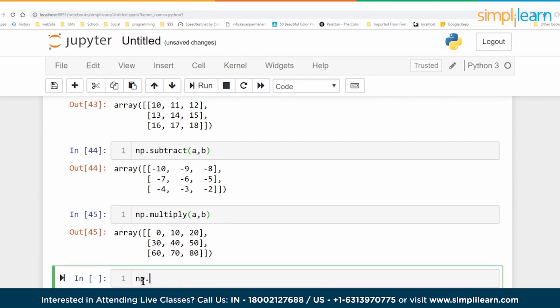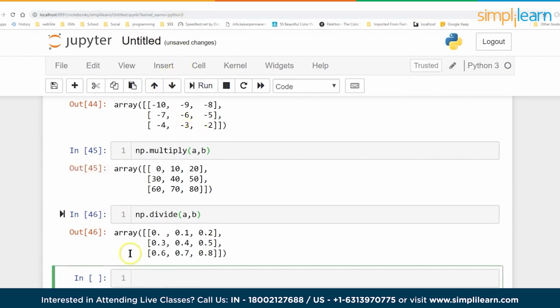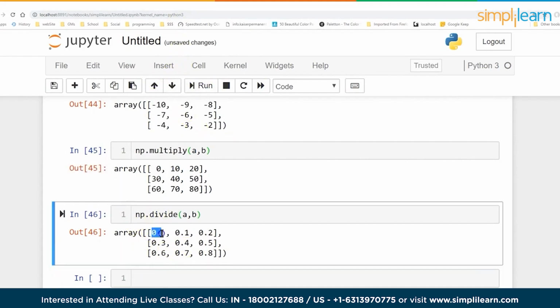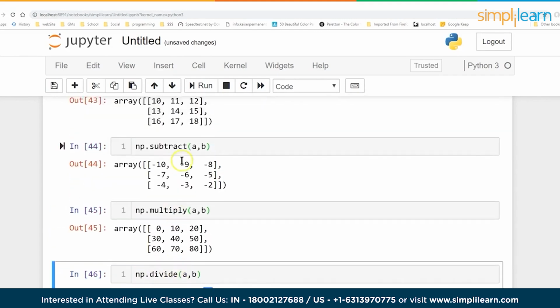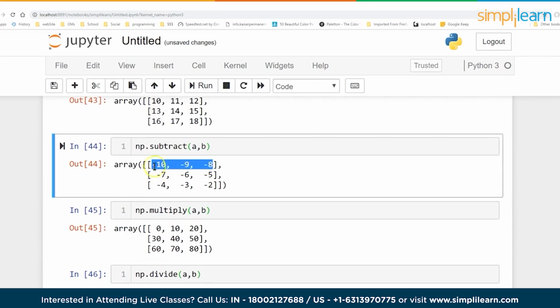And finally, if you're going to multiply, the last one we've got is divide. What happens when we divide A by B? And we run this, and we're going to get 0. And this is 0 divided by 10 is 0, 1 divided by 10 is 0.1, 2 divided by 10 is 0.2, and so on and so on. So the math is pretty straightforward. It just makes it very easy to do the whole setup.